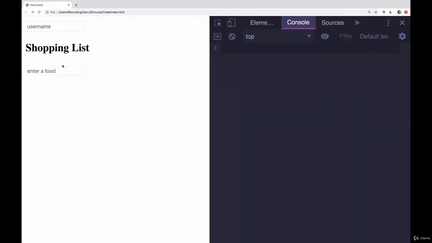Let's see if it works. So we have a ul down here right now. It's empty, but I'll add something in like chicken breast.